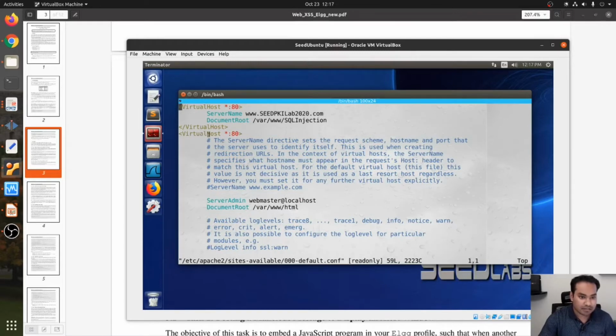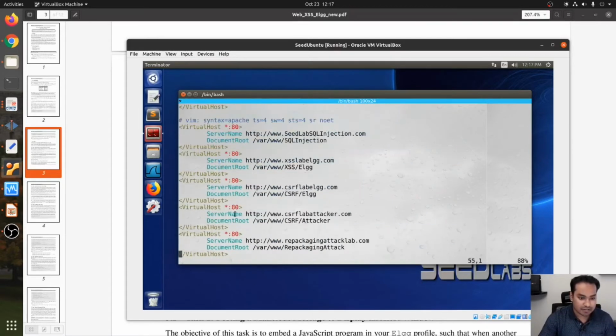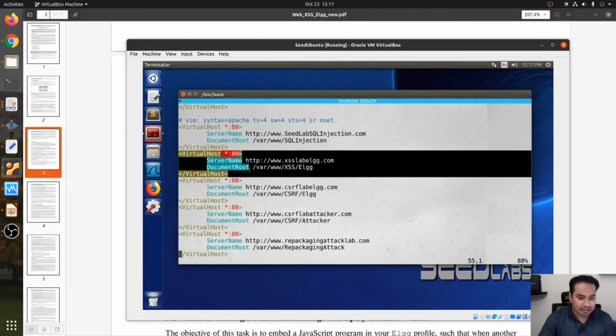You see there are some other entries with this VirtualHost tag and then the closing VirtualHost tag. You just need to add a similar entry for your XSS lab Elgg domain name and the root directory. In this case, this is my entry. If you don't have an entry something like this, you just need to add that.